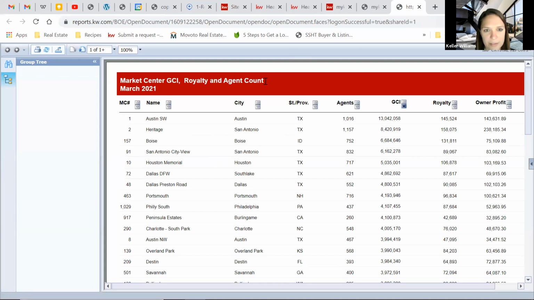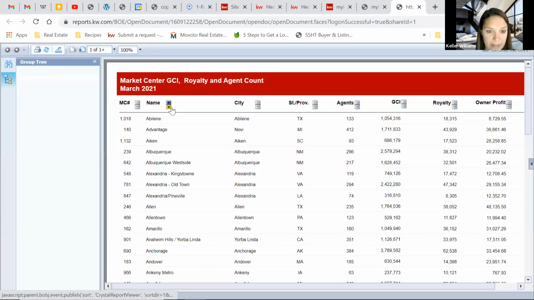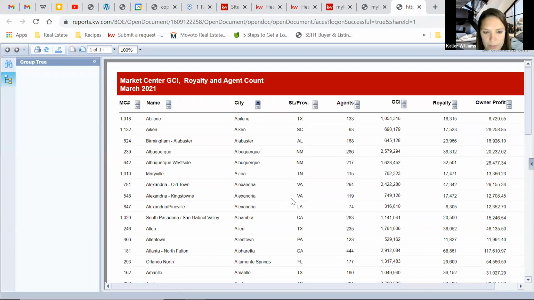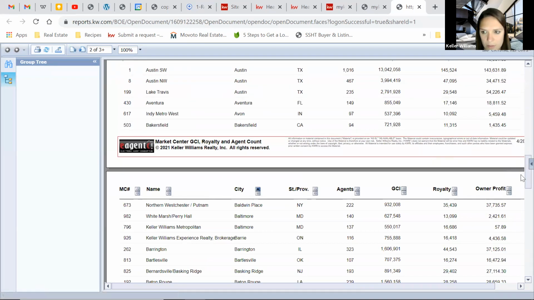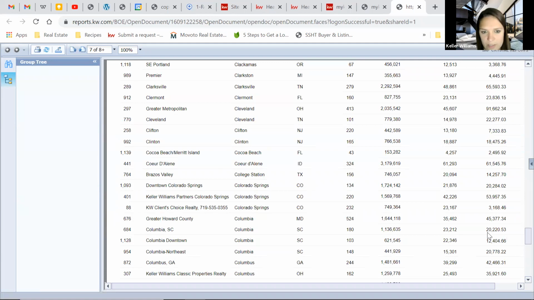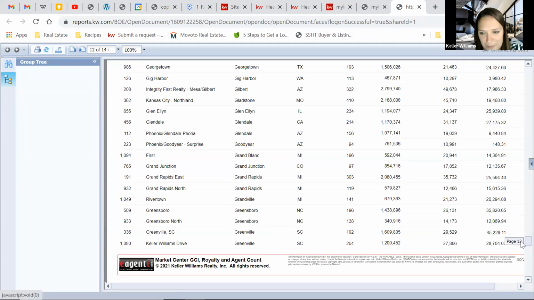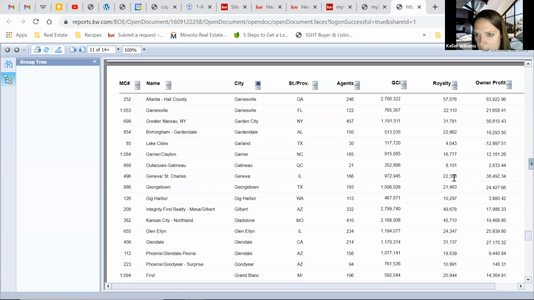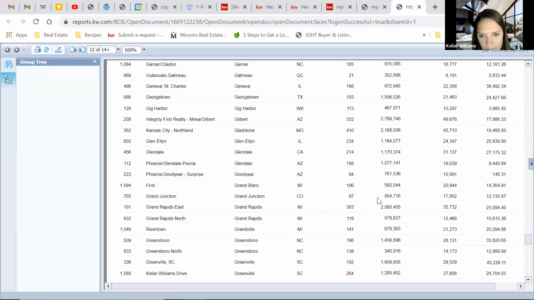Okay, so market center, royalty, and agent. So we can sort these. So let's sort it by name. Or actually maybe city's better because then we'll know it's Grand Rapids. This is kind of nice if you want to spy on other areas too. There we go. Grand Rapids East. So these are some numbers. I think it's agent count, CGI, royalty, and owner profit. So you can find those numbers there.